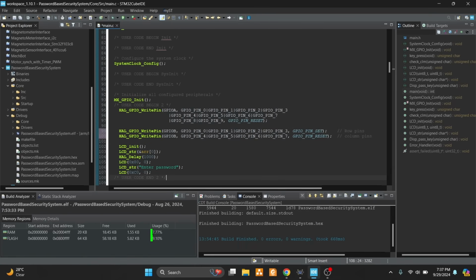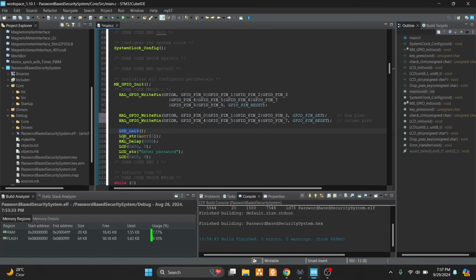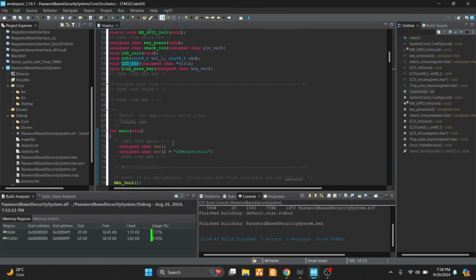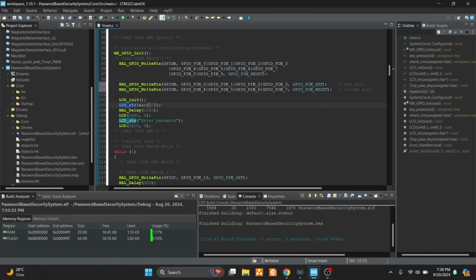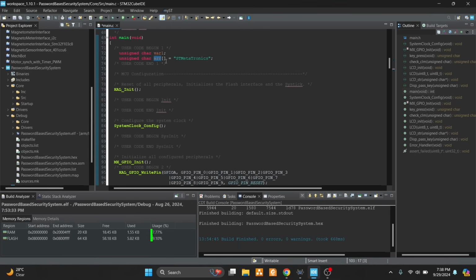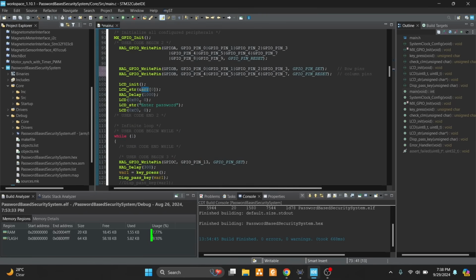Then we are doing the LCD initialization, LCD string, HAL delay of 1000. So we are initializing the LCD, and we'll go into these functions step by step. Then we are displaying the LCD string, using the LCD string function for that, and we are passing array 0. So we will be displaying this first, then after a 1 second delay, LCD 0x80 suggests that we will go to the first line, first column of the LCD display.